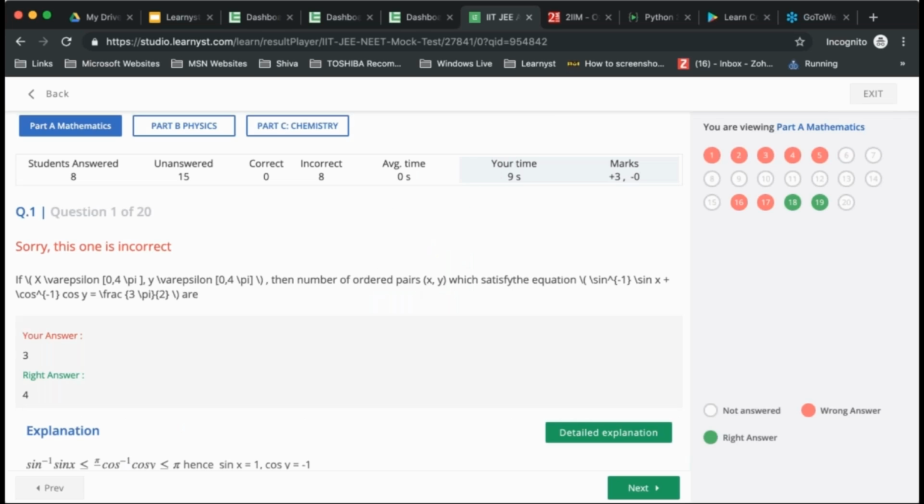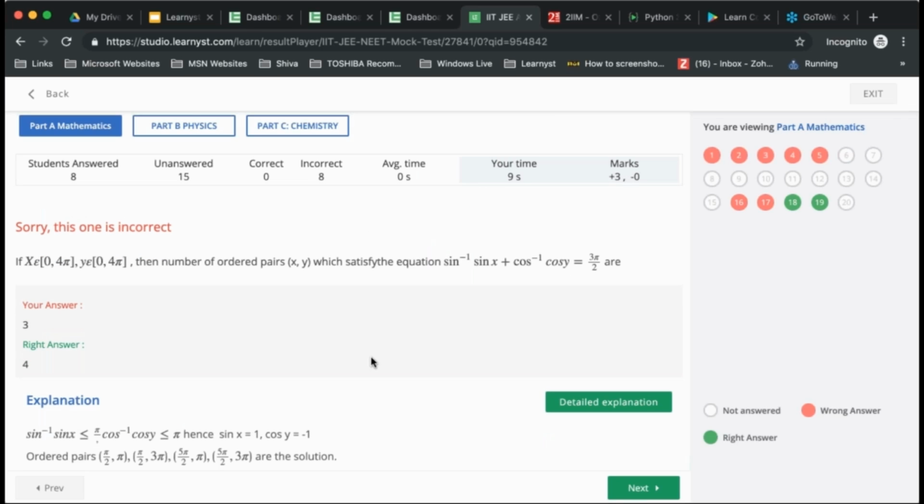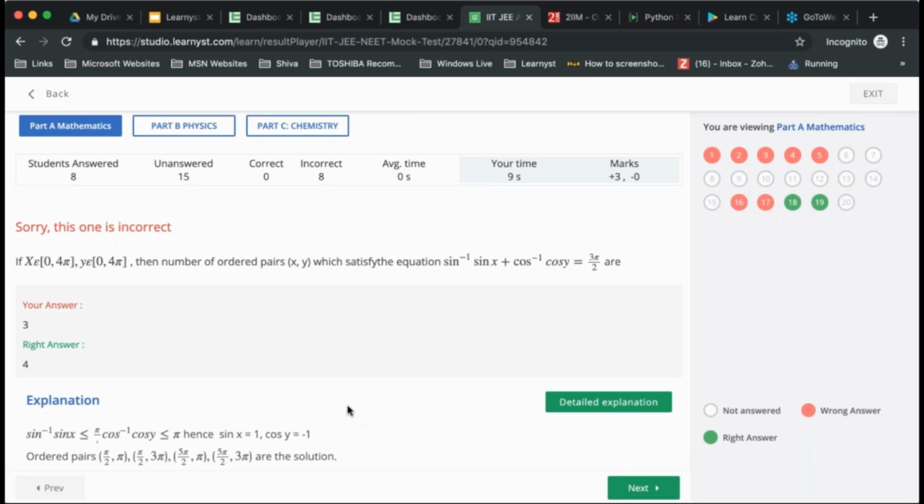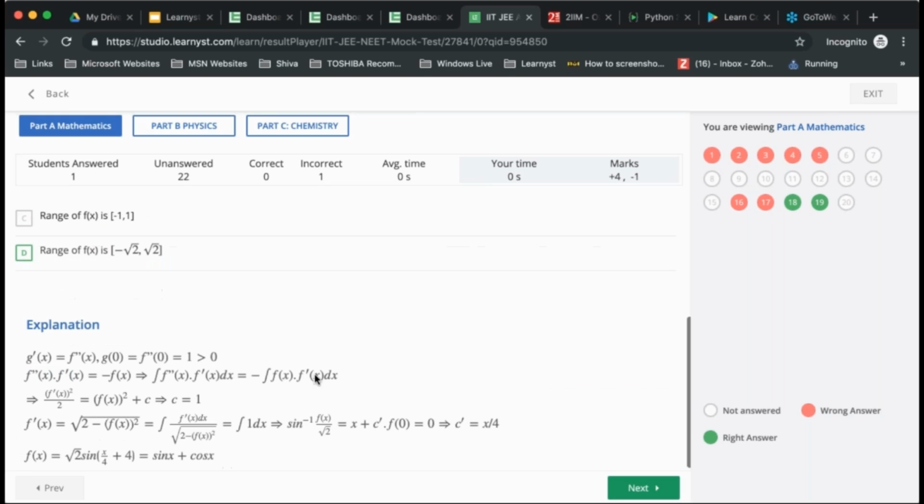And here are the solutions. For the learners to review the solution, they can just click on solution and go to the detailed explanation. They can go to any particular question and see the explanation there, right?